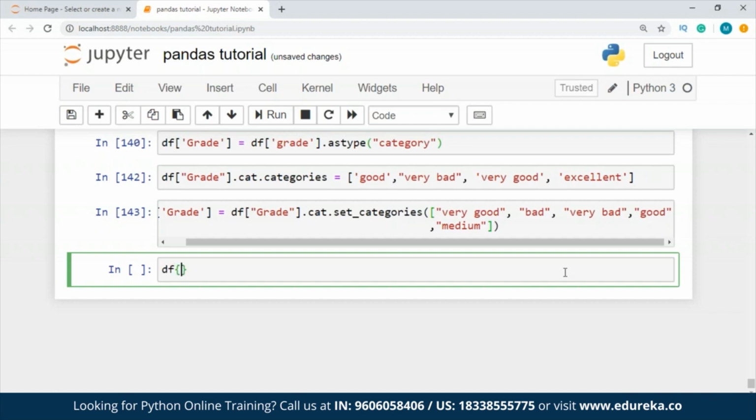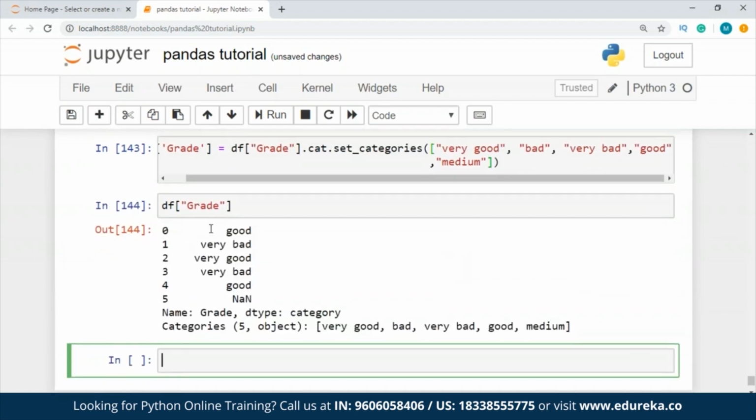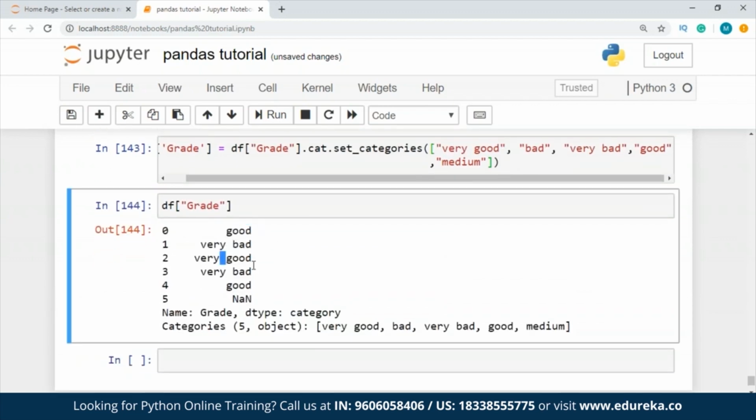Now I'll just write df grade. Okay, so we have good, very bad, then we have very good, very bad, and good, and then we have NaN because we have not given any other category for that. And we have the 5 objects, so we are getting very good, bad, very bad, good, medium. So that's how you use the categoricals in Pandas, guys.